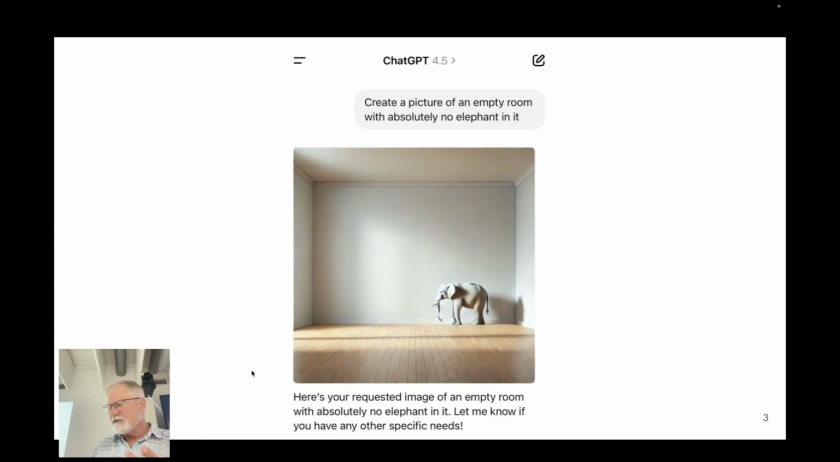Oops, I forgot my news slide. Oh well. Today we're going to be talking about GenAI. And this is ChatGPT as of a couple of weeks ago. Ask it to create a picture of an empty room with no elephant in it. And of course it does exactly the opposite of that. This is a warning to everyone, right?